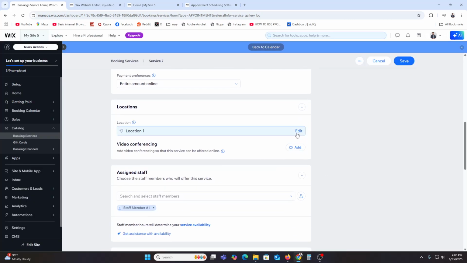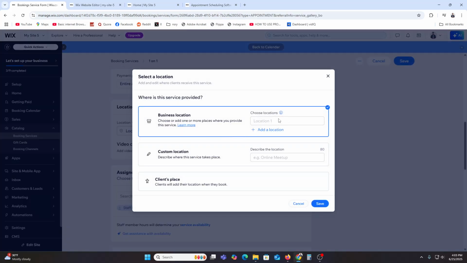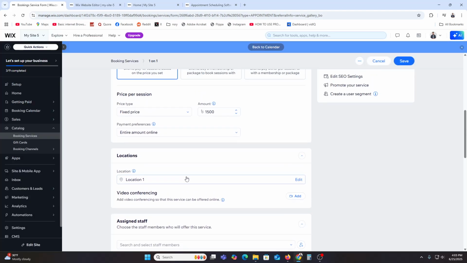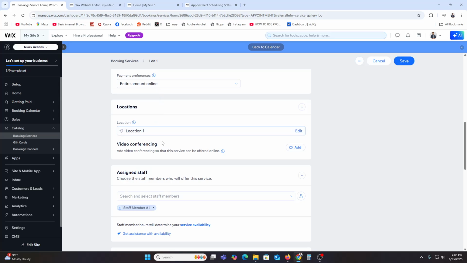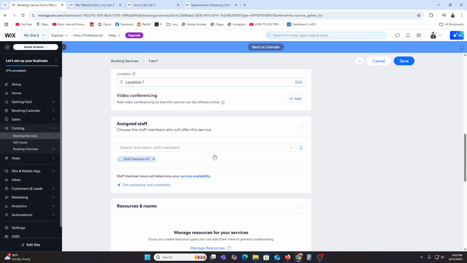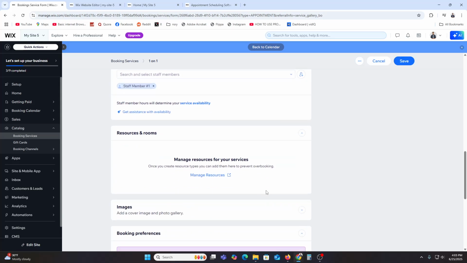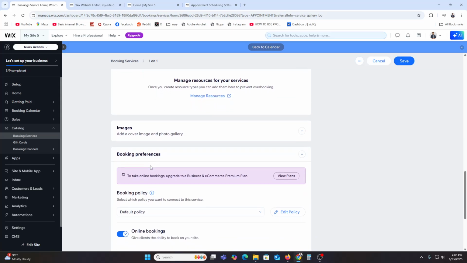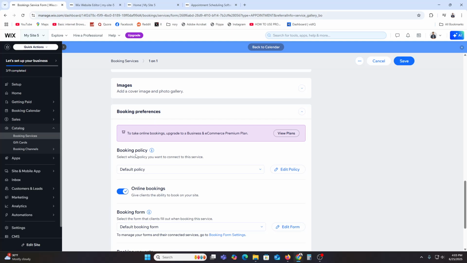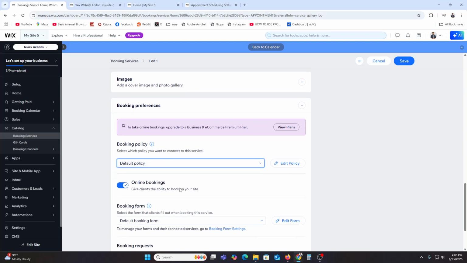Okay, let's edit this one. Just click on edit, save and continue, and here we are allowed to add our business location over that place. So when you add your location, then you can add video conference if you want to add it, or you can go with the offline. It totally depends on you. Then here you just need to include your staff who will take these sessions. Then here you can add a couple of sessions and rooms, then emails, and here this is the main, that is booking preference, like booking policy. Select which policy you want, you can add your policy page here.